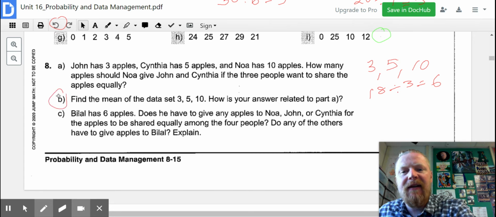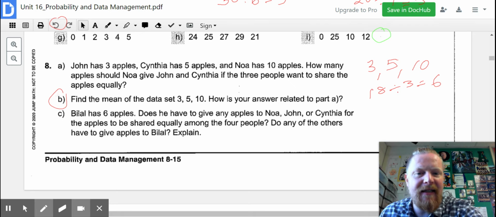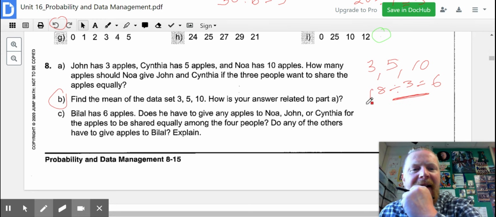Part B, find the mean of the data set. Well, you can find the mean on your own. Oh no, we already did. That's how we solved A. I don't know why they asked us to do it a different way.